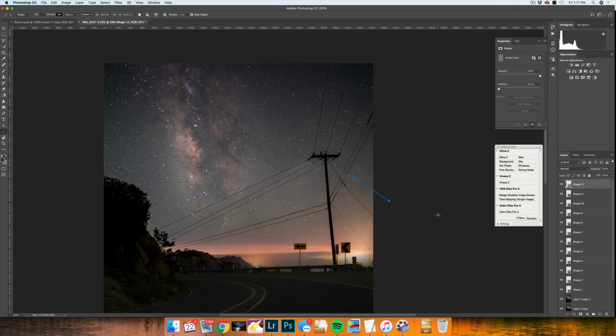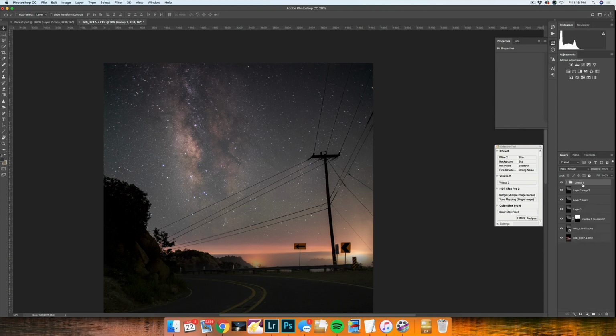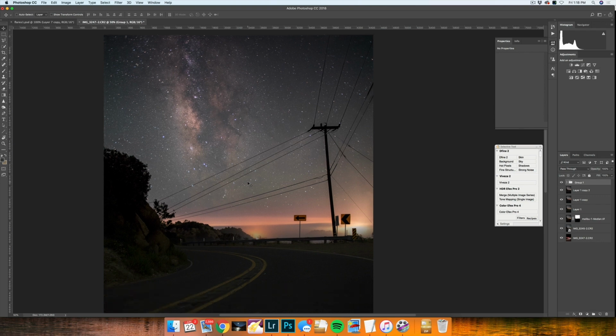And just like that, power lines are exactly where I need them to be. So you have all these shapes on here. I like to just group that together so it's a little more organized, but the power lines are there.